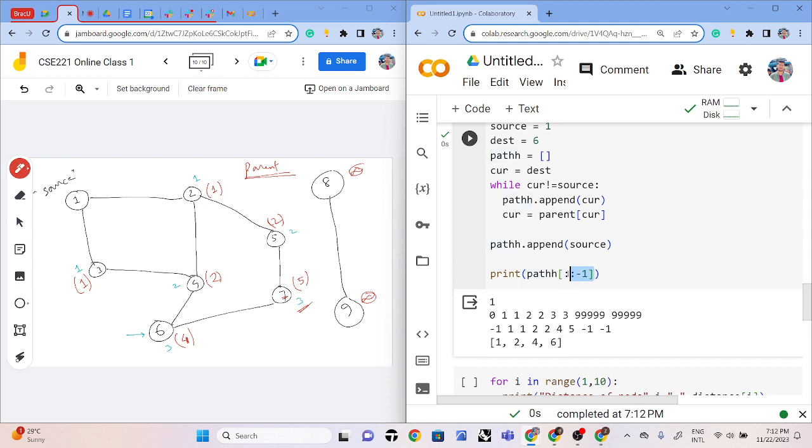This is how you print an array in reverse order. Yes, sir.